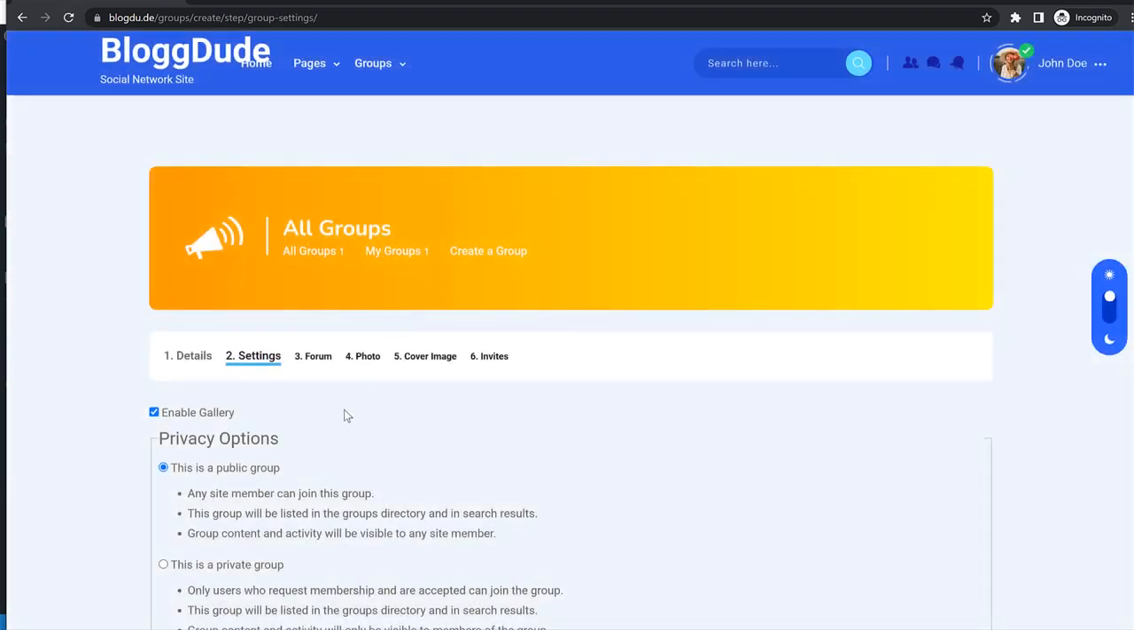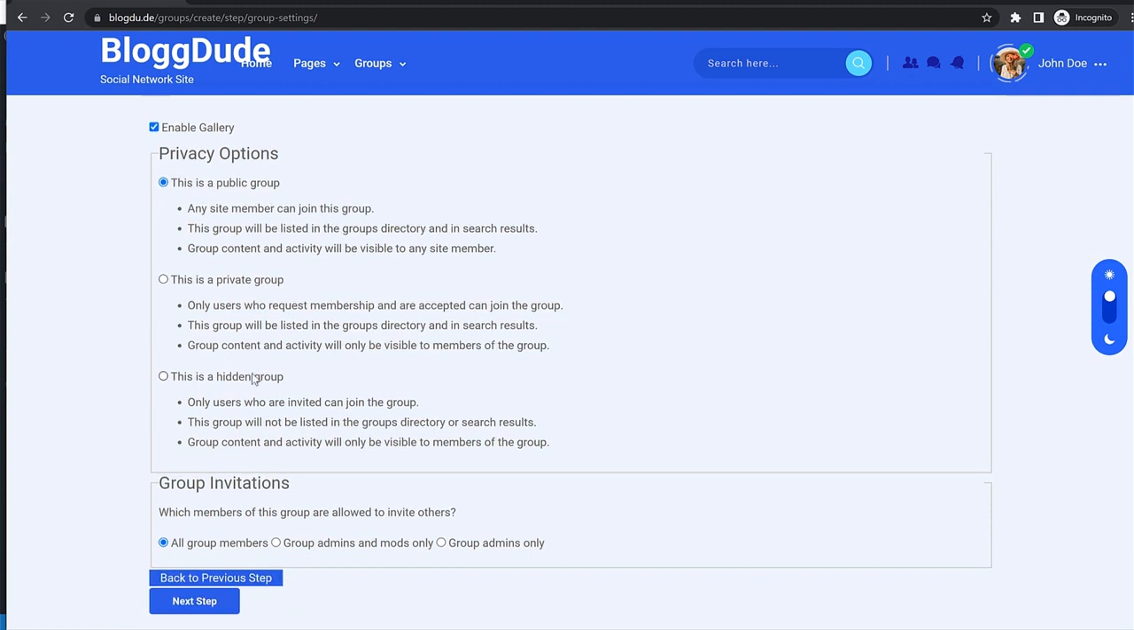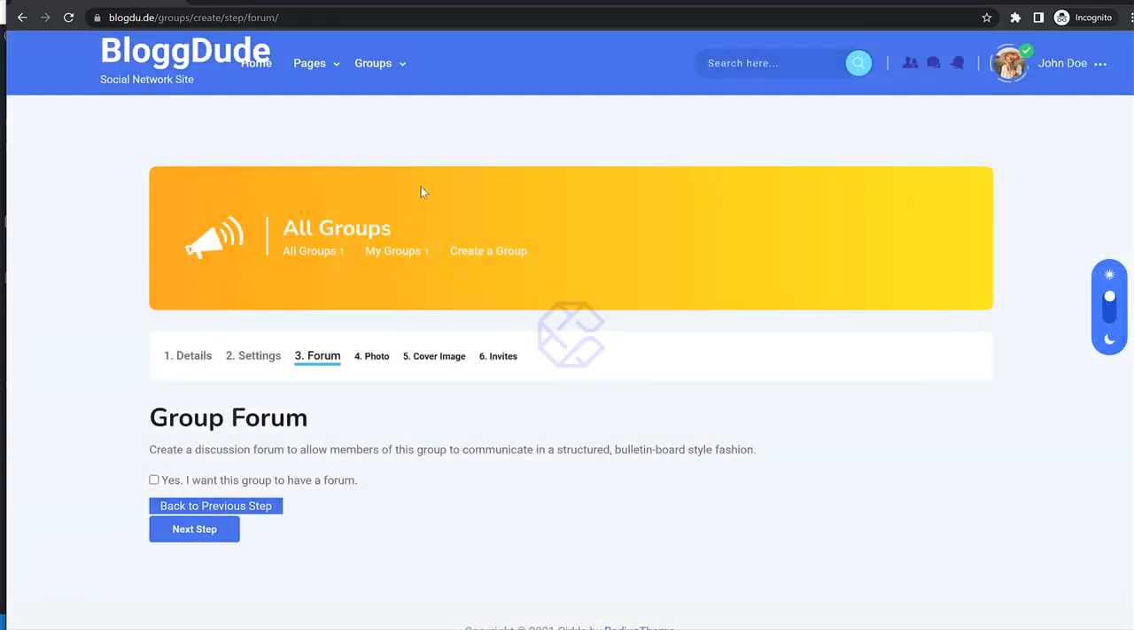In the next step, you have to select the settings, whether this is a private group, a public group, a hidden group, and who all can send group invitation, all group members, only group admin. You can select this thing, then click on next. Then whether you want to enable forum, so whether you want this group to have a forum, if yes, you can tick mark yes and click on next step.